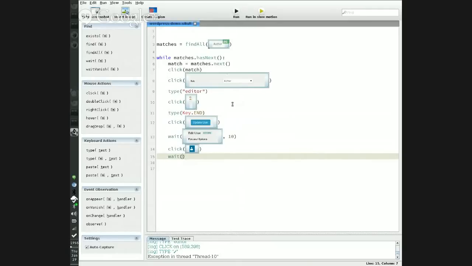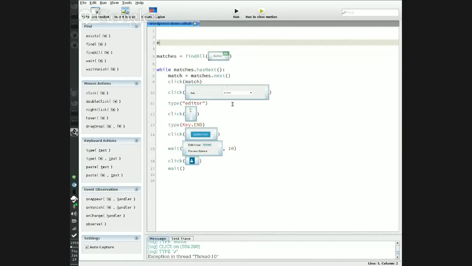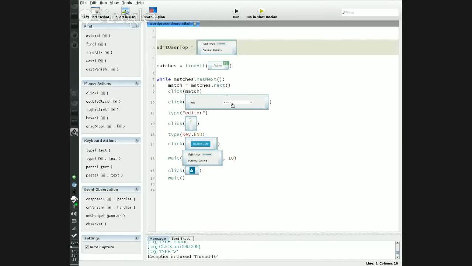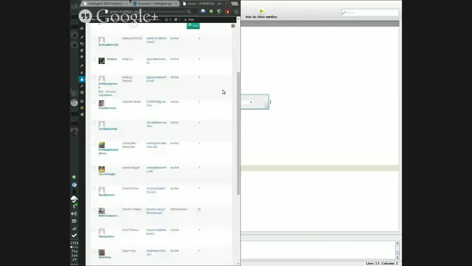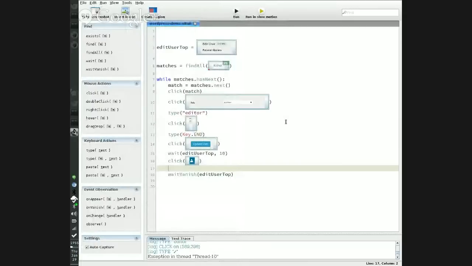So actually what I'm going to do here, I'm going to take this image that I found earlier, and I'm going to put that in a variable, edit user top. And I'm going to use that variable here. And I'm going to tell it here to wait until that thing vanishes. Okay, so should we try it again? Did it skip to the third?